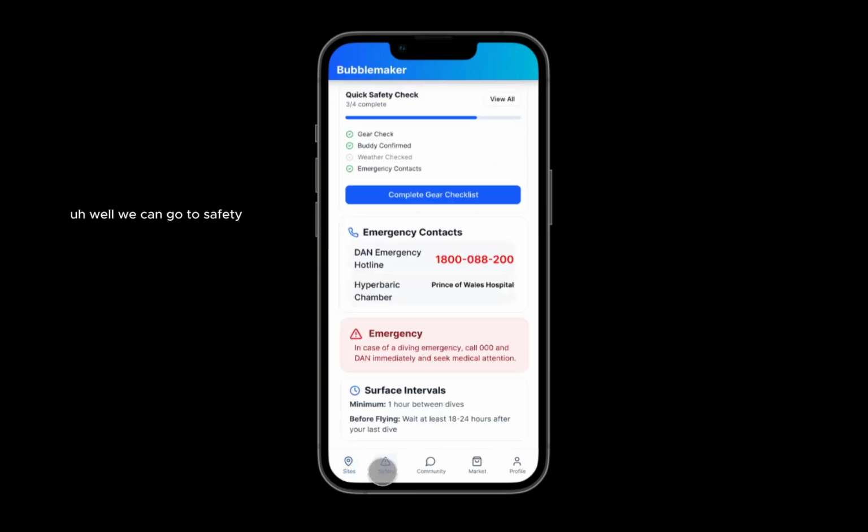Well, we can go to safety. Safety is very important for scuba divers, as it's very dangerous if you don't bring all your gear to a dive place. This page will also give you emergency contacts. The most common emergency for scuba divers is decompression sickness, and they need to be put into a hyperbaric chamber immediately. So I designed it so that it tells you the nearest hospital with a hyperbaric chamber for treating decompression sickness.